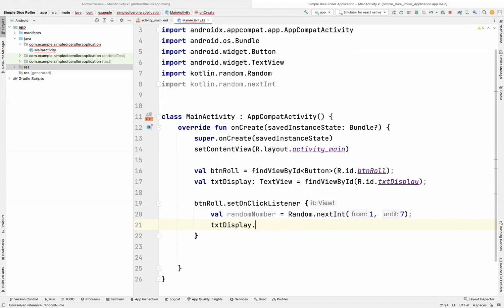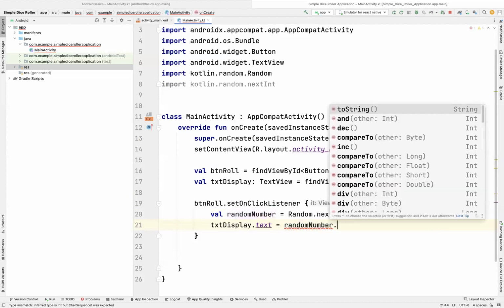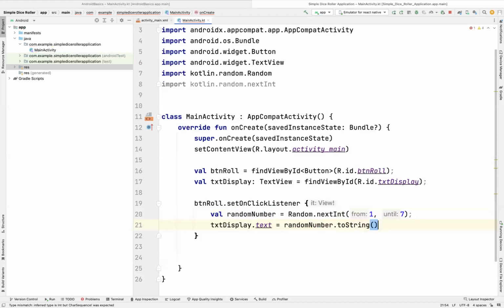Actually, txt display dot text equals, right? And then we can do our random number dot to string, because it's going to generate a random number as an integer, but we can't directly put an integer in a text view. So we have to convert it into a string. So then we do random number dot to string.